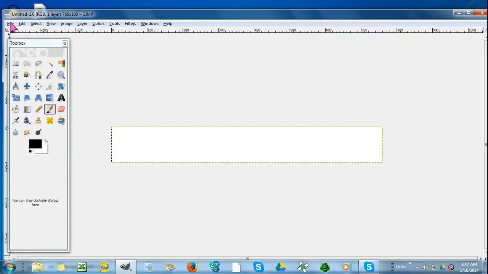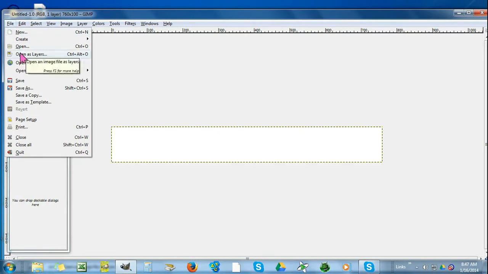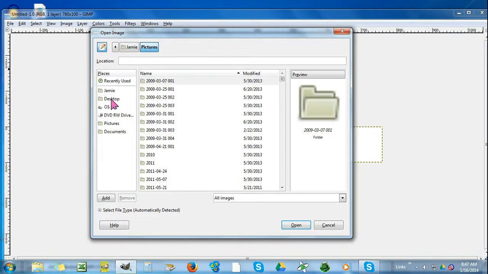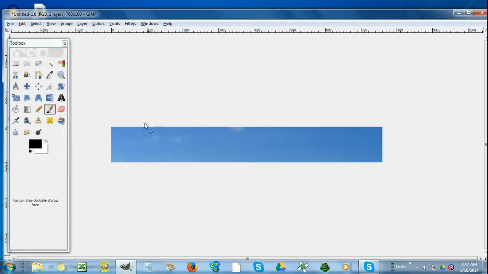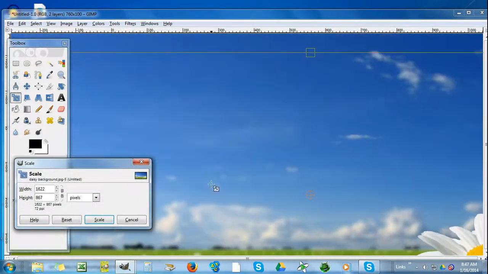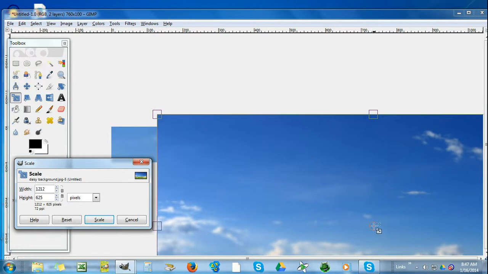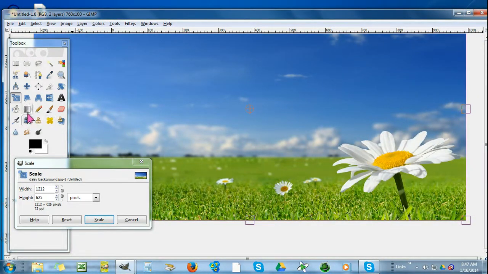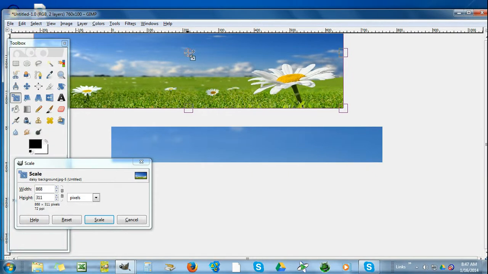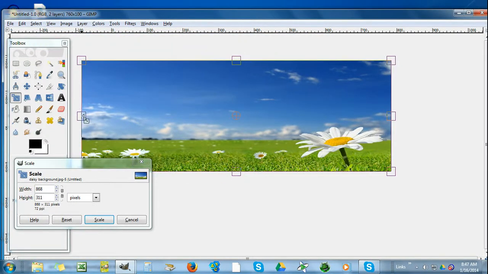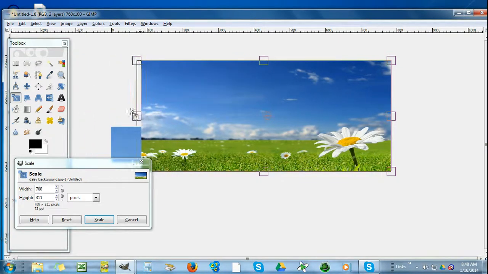Next, I'm going to go to File, Open as Layers. From my desktop, I've already downloaded an image from the internet and put it on my desktop. You can use whatever image you want. I'm going to scale down this image because it's a little too large for what I want to use it for. So this is your scale button right here. Click on that, and then you can change the size of this image to any size you want. Of course, if you distort it too much, it'll look distorted, so keep that in mind.